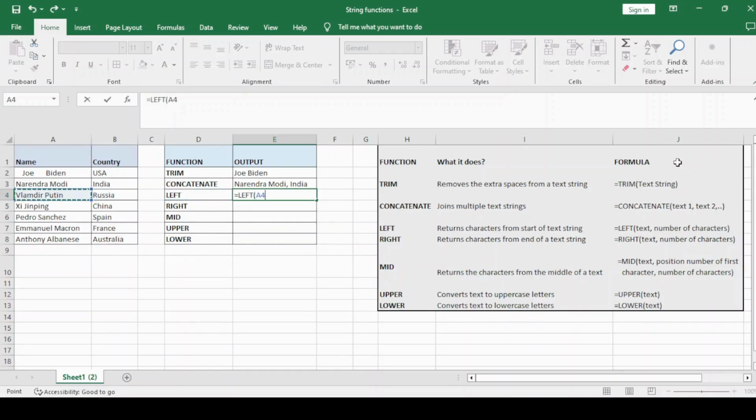Select the string. Type in the number of characters that you want to return as the second argument. We want 3 characters here. So we'll type in 3, close the bracket and press enter. We have 3 characters from the start of the string.